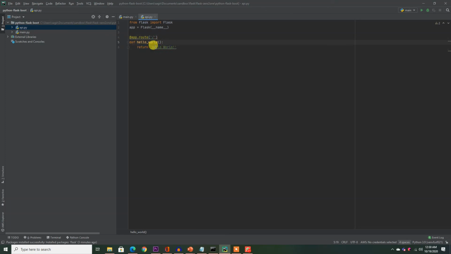We can process the request and then respond with the return value of this particular method, which is assigned to this route decorator with this particular endpoint, right? So the endpoint here is only slash, which means the default location of the URL will respond hello world. So let's run this application.